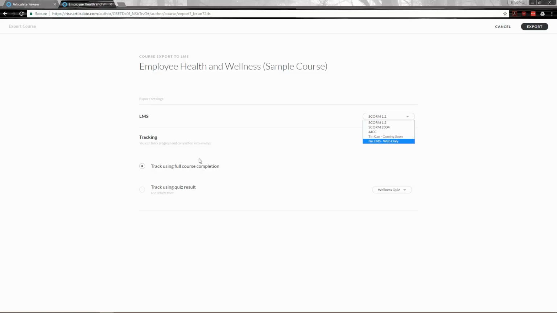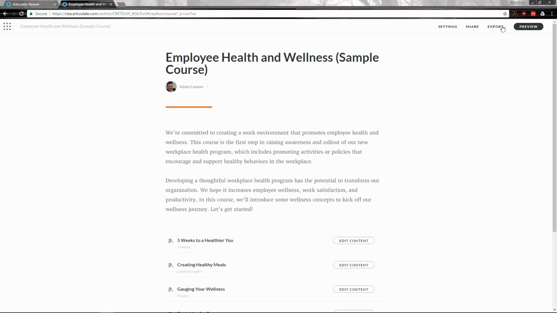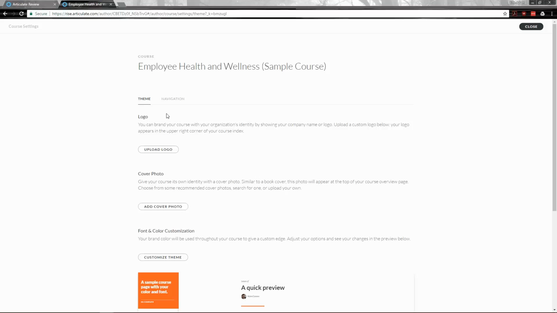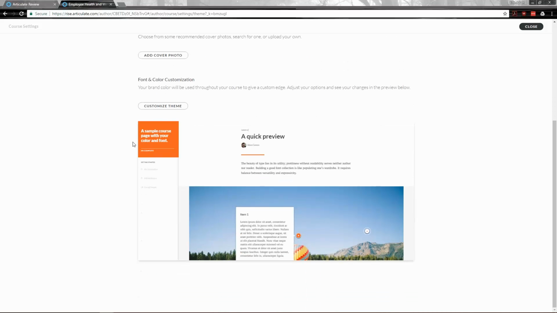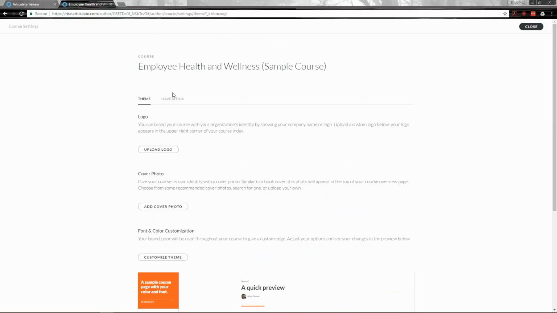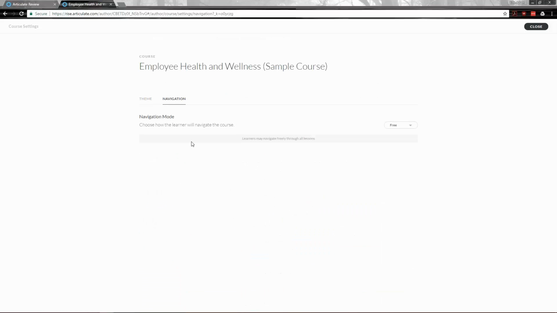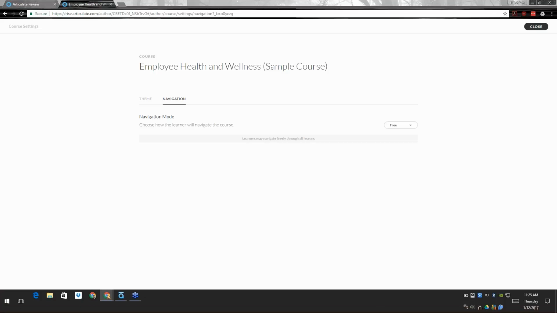Okay, there's settings here. I can change the theme. I can upload a logo. I can customize the theme and the colors and so forth. I can change the navigation. It can be free navigation or restricted. If I only want them to go through a course in order and not have the ability to bounce around, I can lock that navigation. Generally on mobile courses, it's recommended that you leave it at free, but that is up to you and your organization. So that's Articulate Rise.